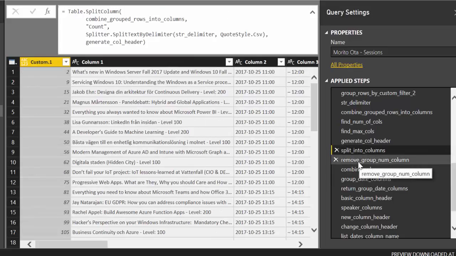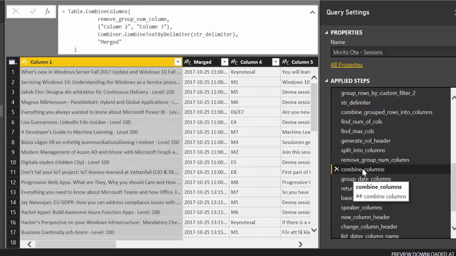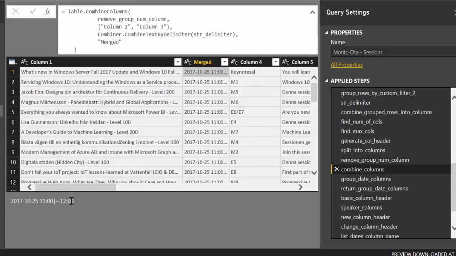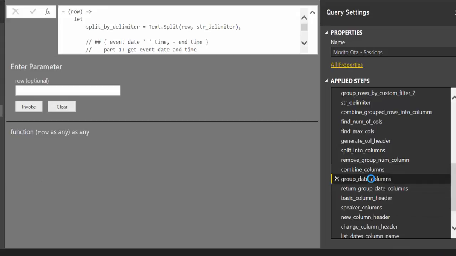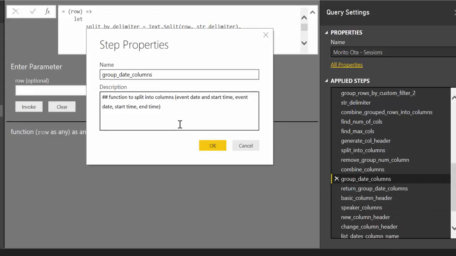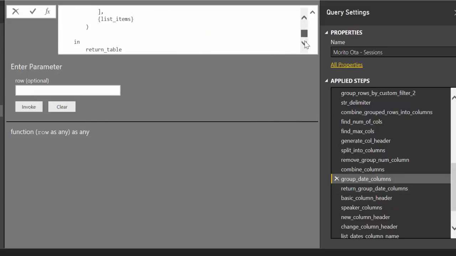Then he removes the first. He combines the dates and the hours, because of course we want to have them together or separated. I don't remember how I did it. And he groups everything. Function to split into columns: event date, start time, end time. So that's what he is doing in this function here.